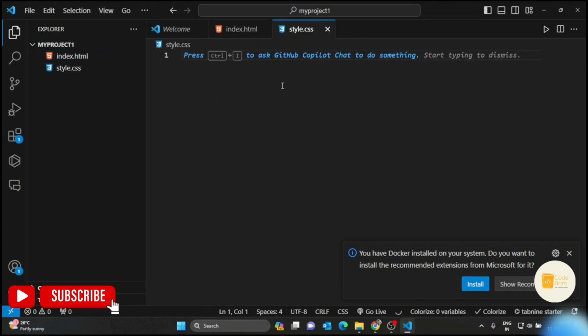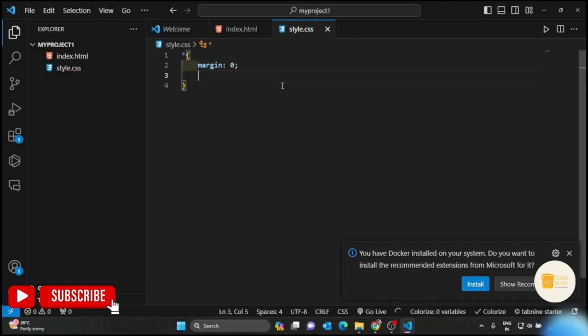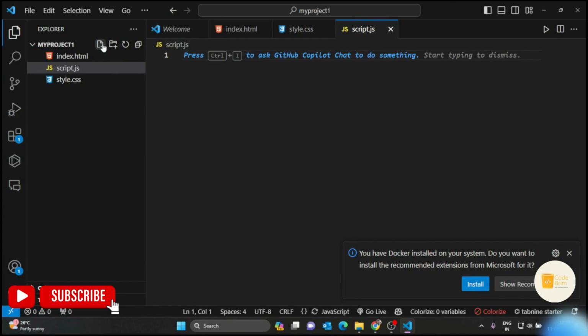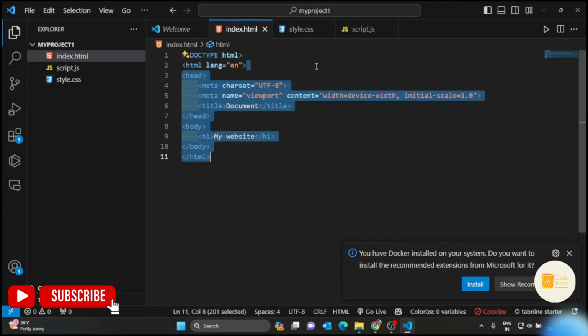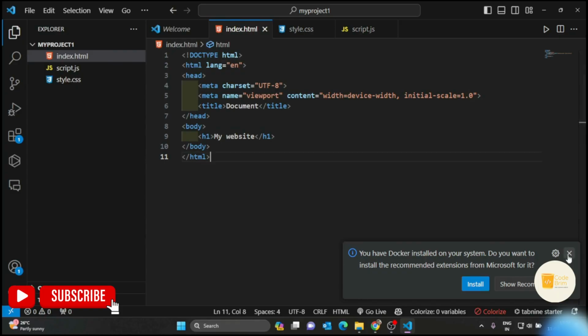Suppose I'm just gonna say star, I can just write some CSS here. Suppose margin 0, padding 0. Similarly guys, you can have a JavaScript file also, script.js, and here I can write some JavaScript code later. Okay, but right now you can see that yes, this is HTML, CSS, JavaScript, and I'm gonna push it to my Git repository.